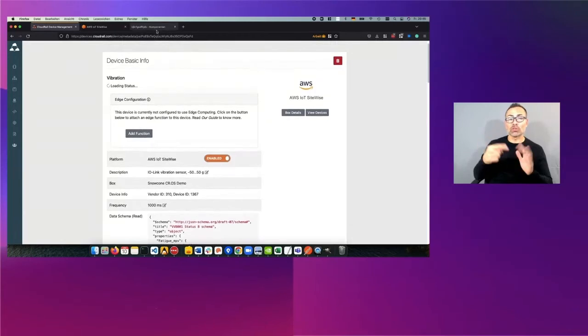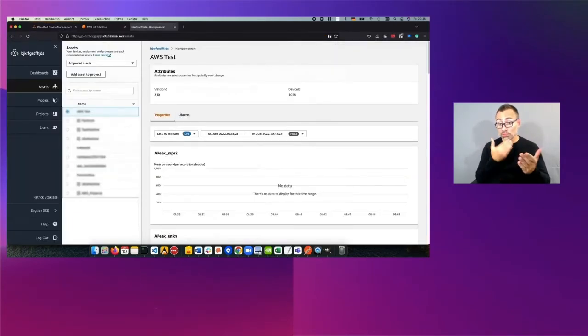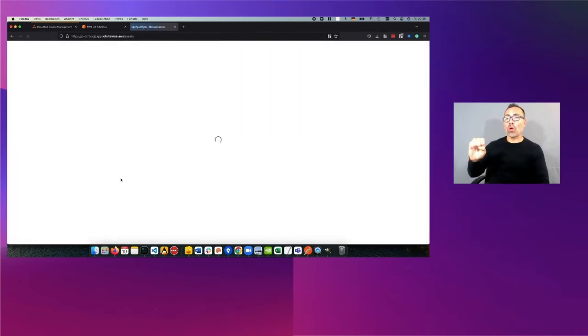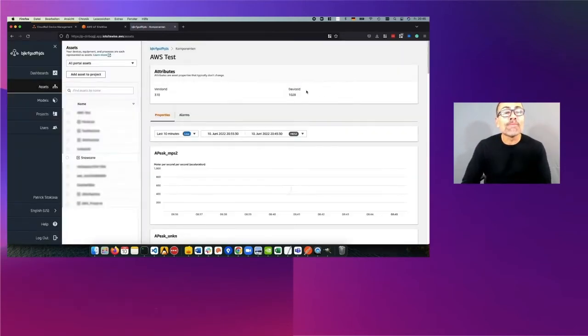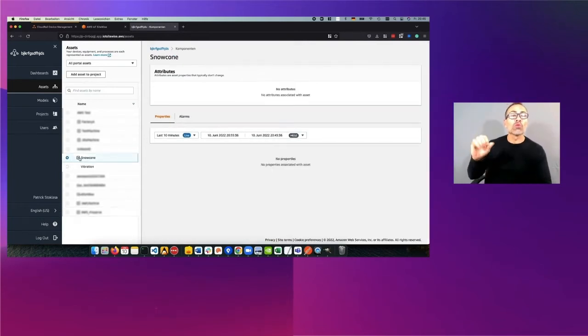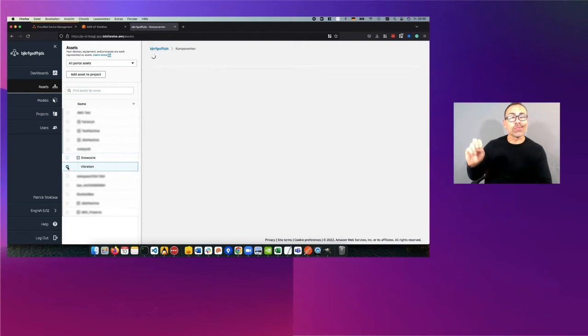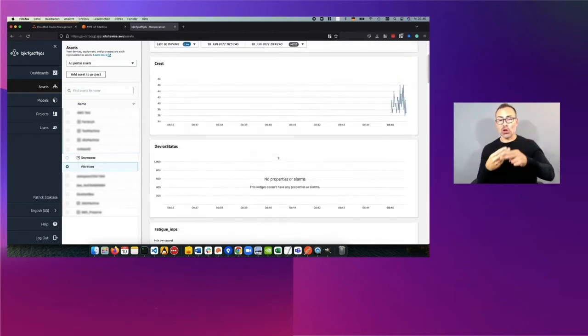Now, that's all good. Let's head into SiteWise. As you can see right now, there's no device there. So if I refresh, I'll see my Snowcone asset right here. It has one child asset called vibration. This is where I'm going to look right now.